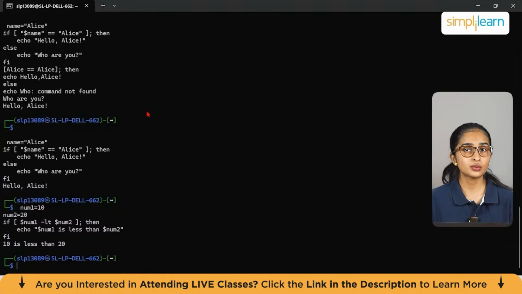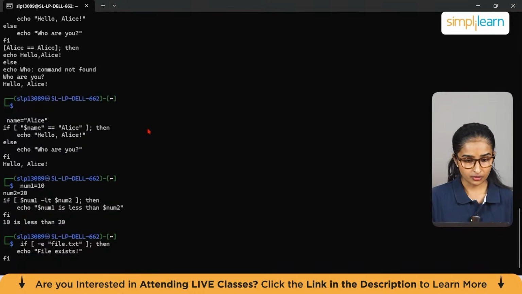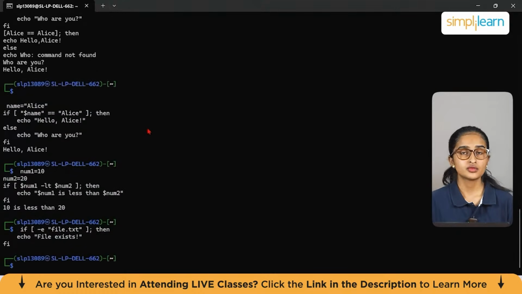Then we have directory where -d checks if it's a directory. We have writable where -w checks if the file is writable. So I will show you an example which uses all of the above commands. I've gone ahead and executed the code here. I'll give you a small summary of the file operators we used. -e stands for exists, -f stands for regular file, -d stands for directory, -r stands for readable, and -w stands for writable. Lastly, -x stands for executable.